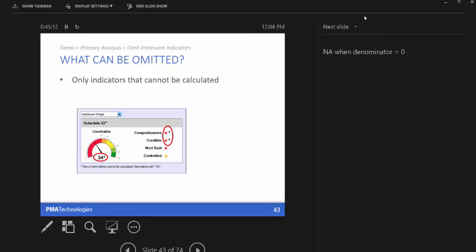So how do we know which ones can be omitted? We make it very easy for you. Just look for an asterisk. This score has an asterisk on it. We can see in comprehensive and credible, there's an asterisk. So let's just follow the asterisks.